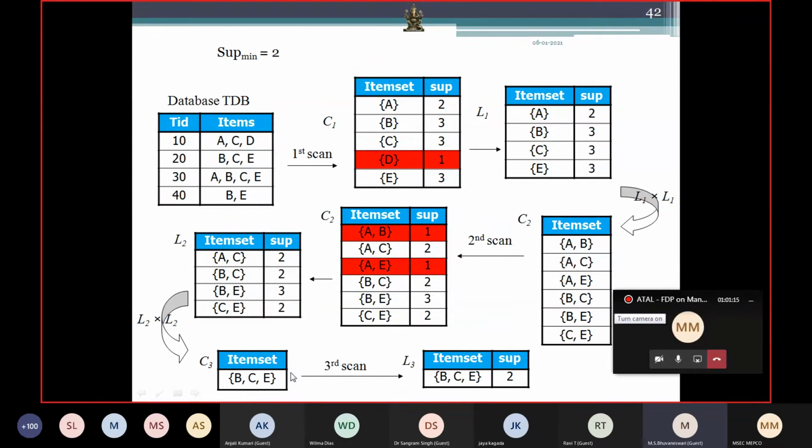So for that, we have to support the count. For that, we have to go in for the third scan. So it is going to be 1 and 2. So it's supposed it's 2. Okay. So only one item set here. So we have to stop the process. Okay. So finally, we have found length 1 frequent item set, length 2 frequent item set. It is going to be a length 3 frequent item set. L1, L2, L3, they represent the frequent item sets.